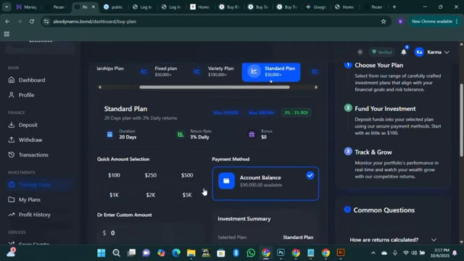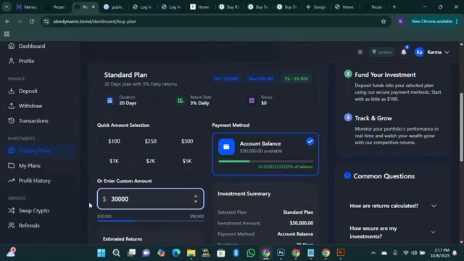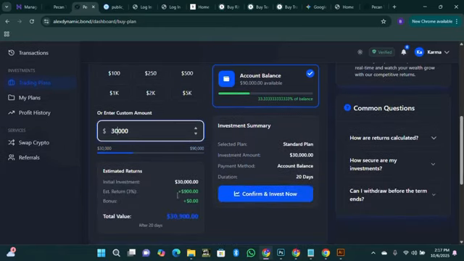So let's say they want to go for the standard plan. The standard plan starts from $30,000 upward. So let's say we are using $30,000 as our investment. So the estimated return, this is the setup in it. The estimated return is 900. I think this is per the duration of return, not the whole period.